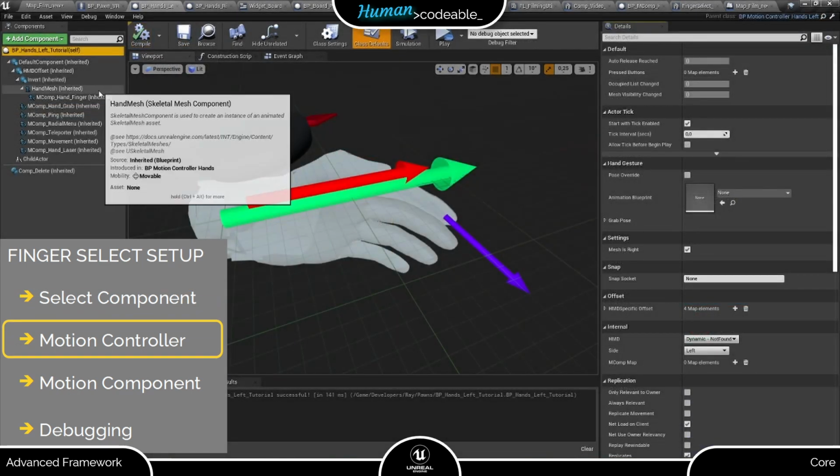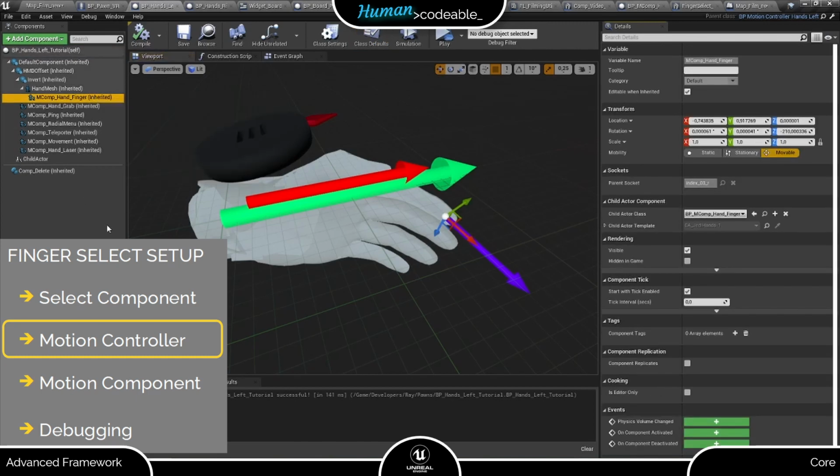Next, let's have a look at the motion controller. First, observe that the finger motion component can only be used on the hand motion controller. It is placed right at the tip of the index finger of the hand mesh, with its forward direction parallel to the direction the index finger points to. The latter is very important since the finger motion component toggles a select only if its forward direction is parallel to the direction in which the motion controller is moved.